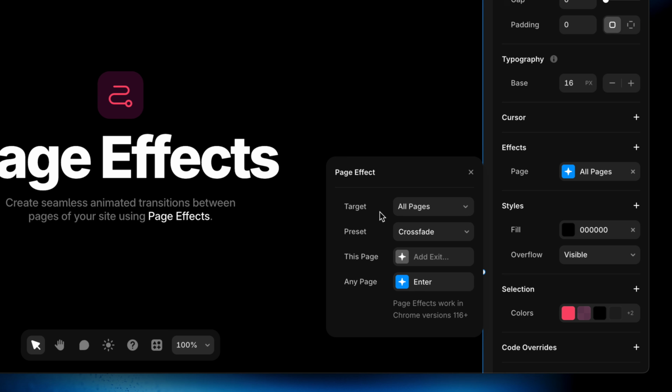But one thing I also wanna point out is that the all pages option only shows up when you're editing the home page. If you're editing any other page of the site, you won't get the all pages option. So if you're not seeing it, make sure you're looking at the home page. And then we have some preset animations that we can choose from.